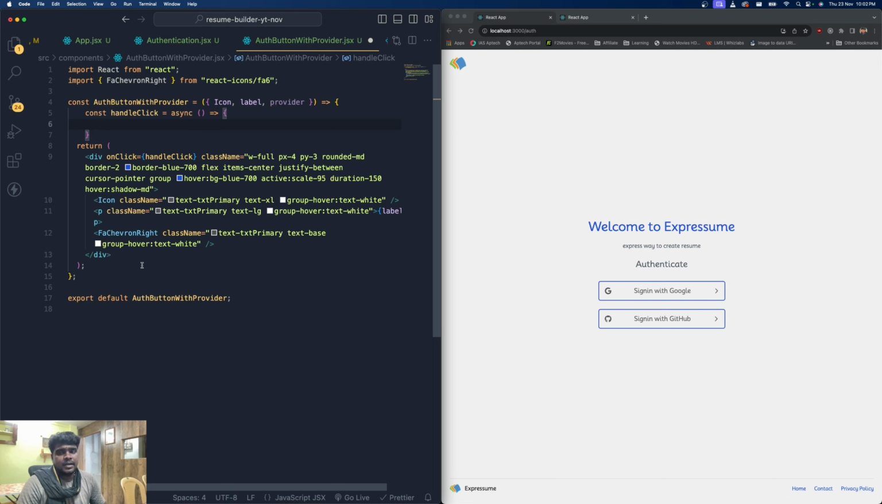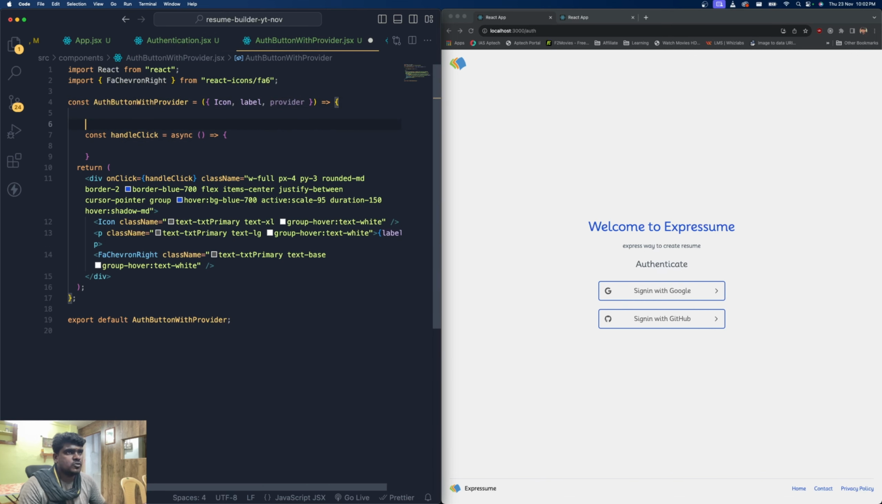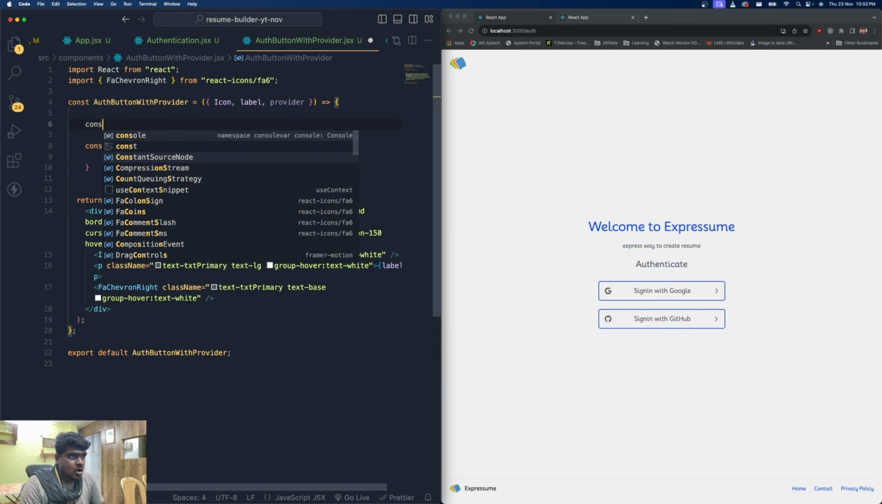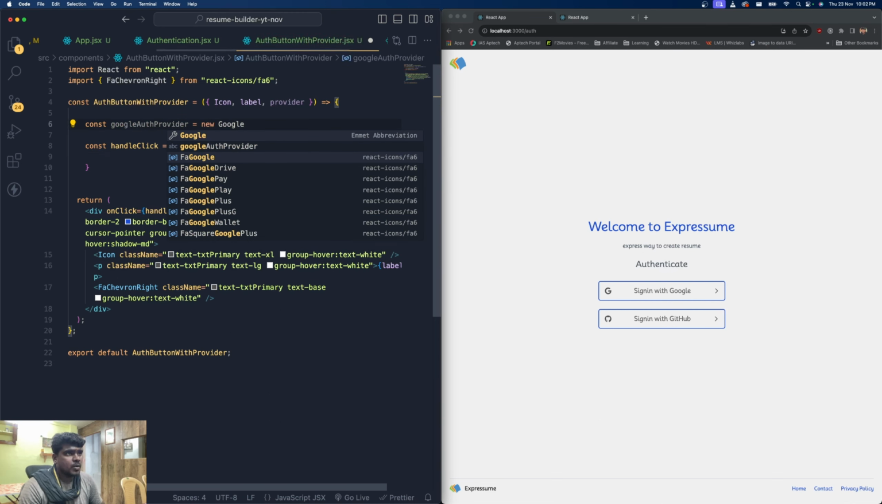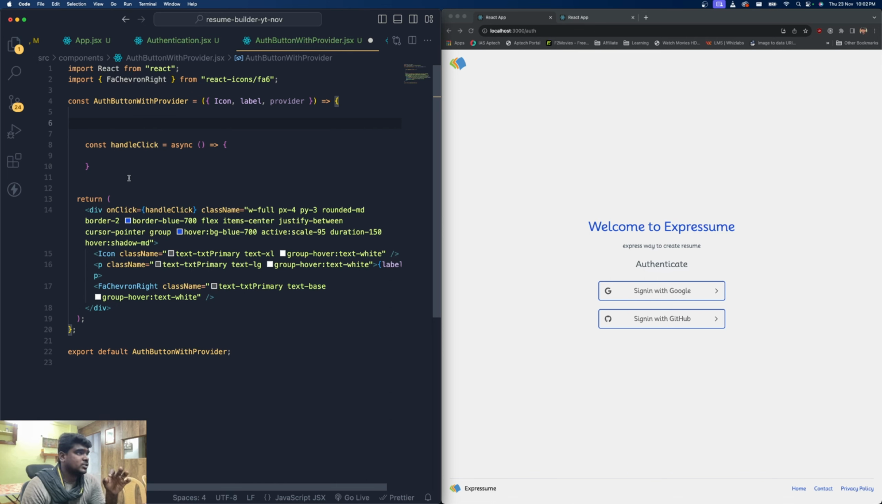Then I need to bring up the authentication provider. What are the two different authentication providers that we are using over here? Google Auth provider and GitHub Auth provider. So we need to create an instance for both of those providers. So const Google Auth provider object is equal to new Google Auth provider. Okay, it's not bringing it up. The reason it's not showing up is because we haven't added Firebase in our project, right? So we need to add Firebase in our project.